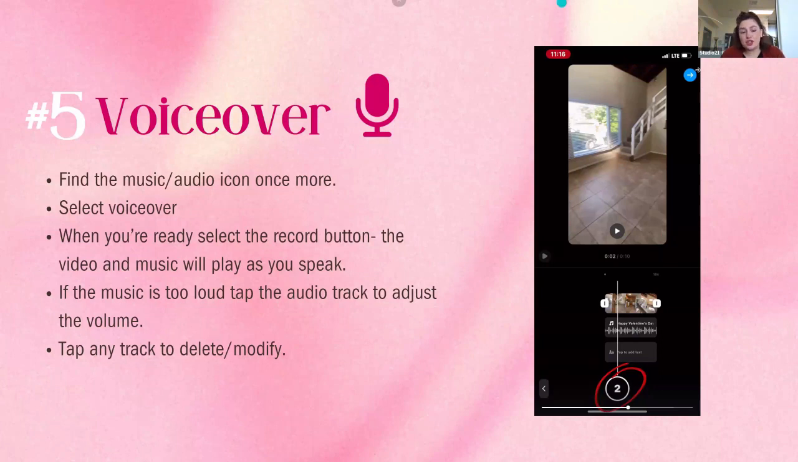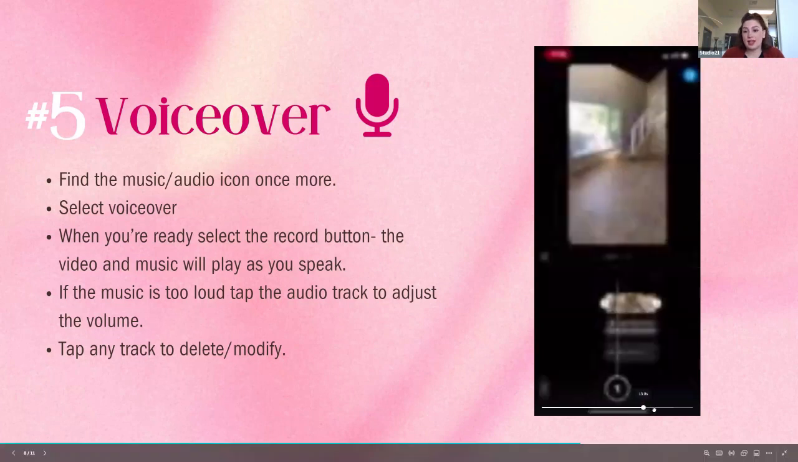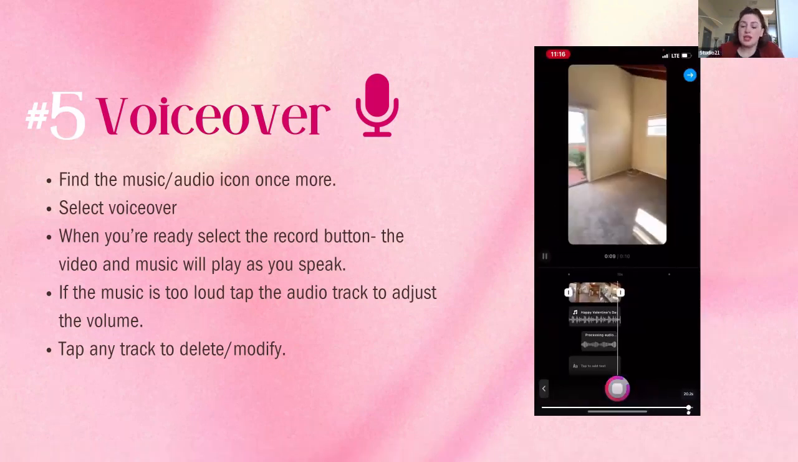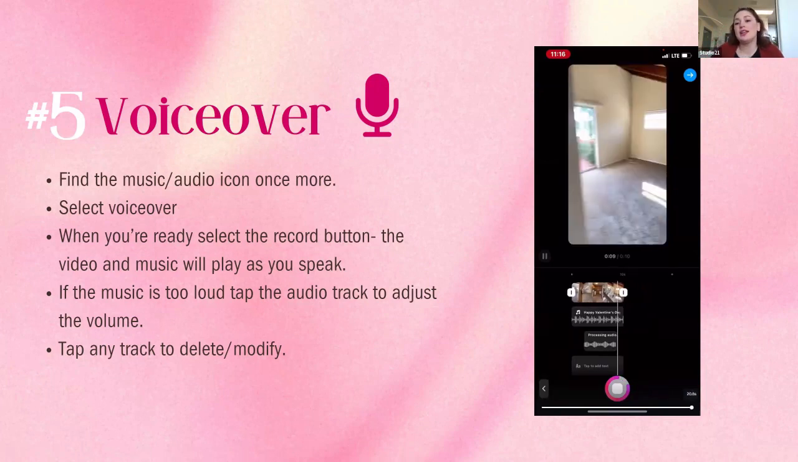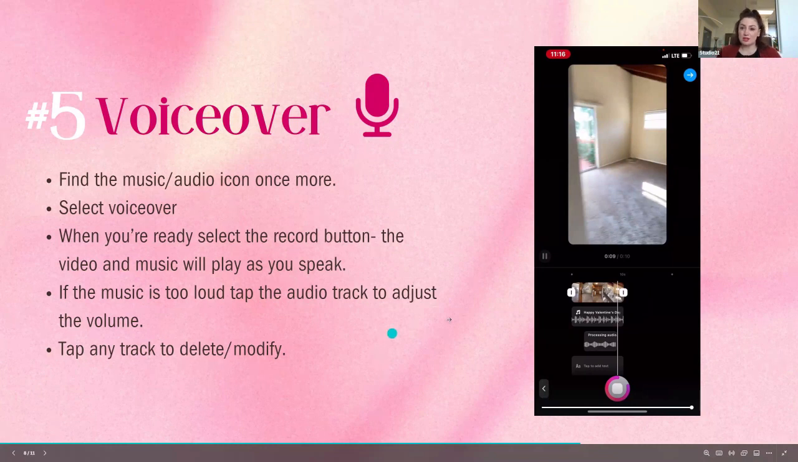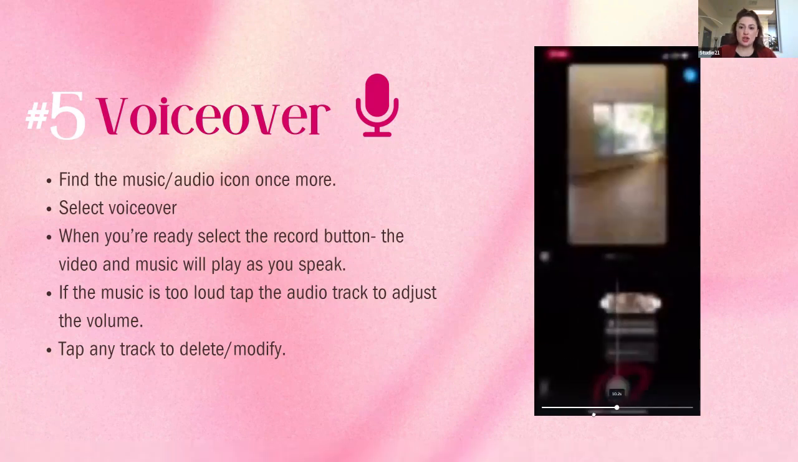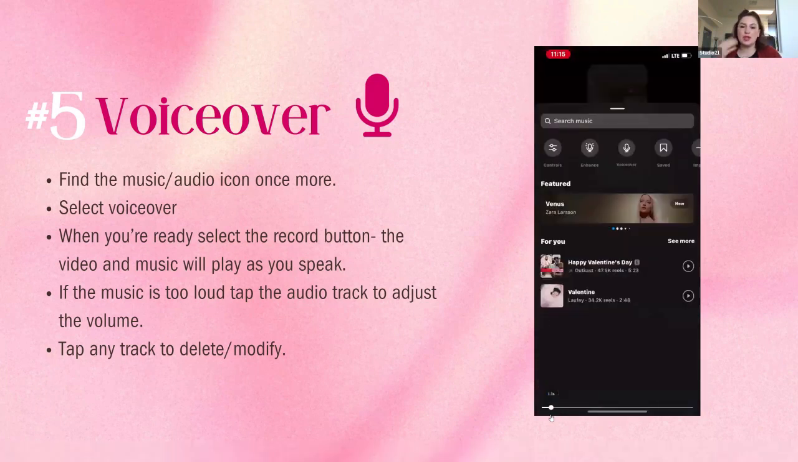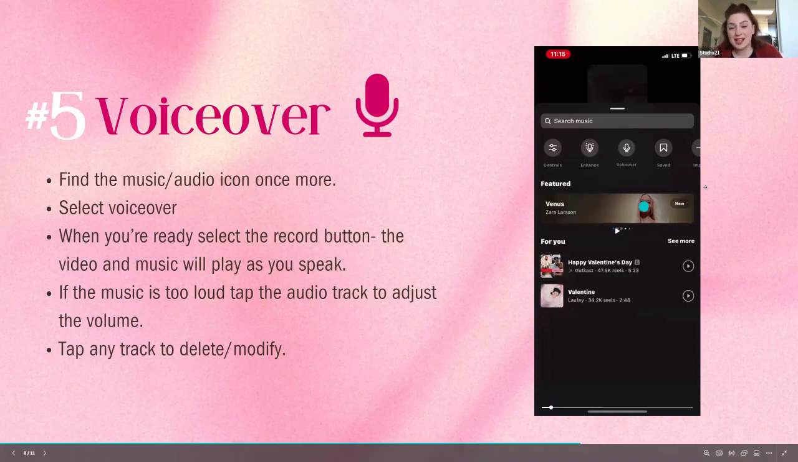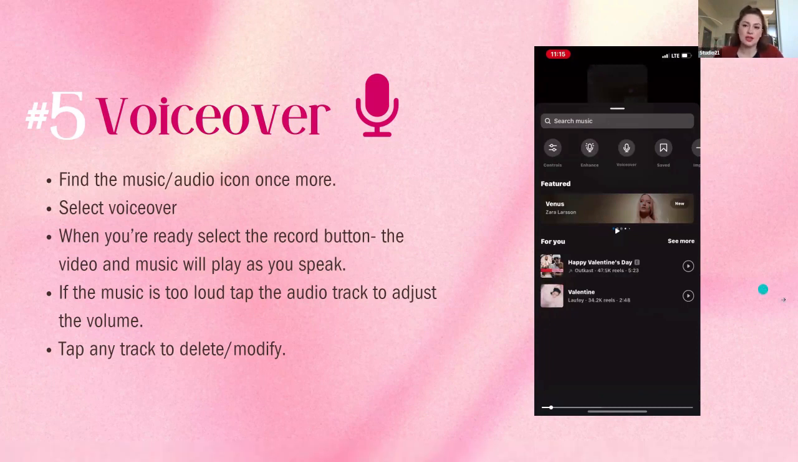Oh, so you want to make sure to modify the audio. Sometimes when you're doing a voiceover, you'll find that the music might be a little too loud. So you can just tap any track to adjust it. Let's say we went ahead and did the voiceover and we noticed that Happy Valentine's Day by Outkast is a little too loud and we can't quite hear our voiceover. What we want to do is in the edit part of the video, we just tap that track, and then it allows you to adjust the volume. You hit volume and then you bring the volume of the music lower than the volume of your voiceover.